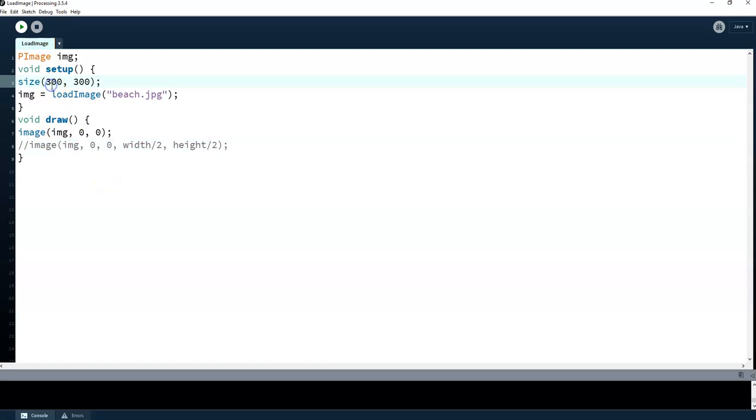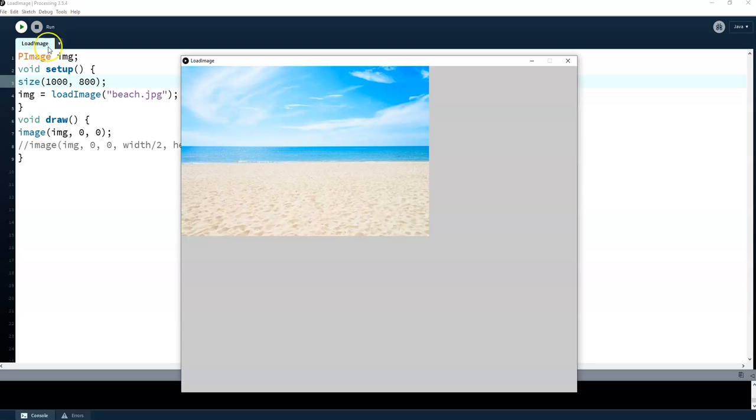So let's make our window size a little bit bigger so we can see this, maybe 1000 by 800, so we can get a view of this image here. Okay, so I'm going to put this image here. Now here's that picture of that beach. Now it doesn't give us full coverage, so what I'm going to want to do is resize this image so that it can fit inside our window, which is larger.